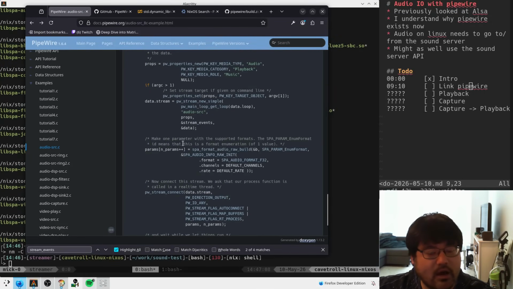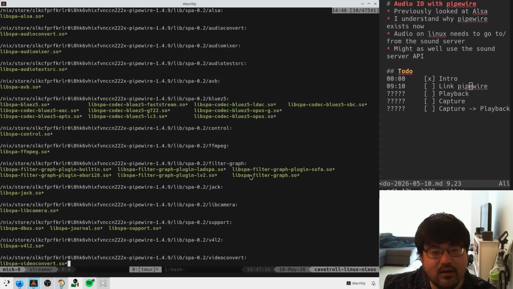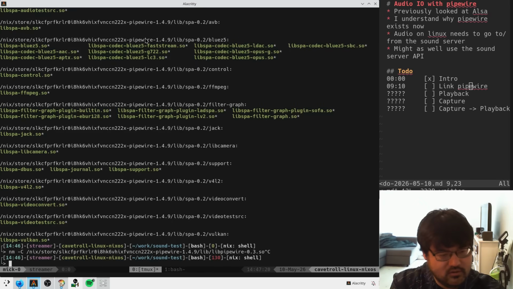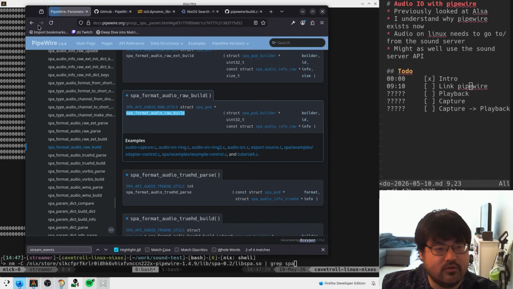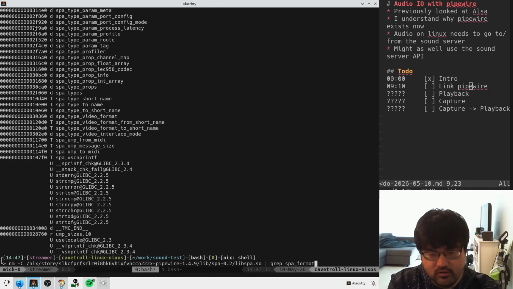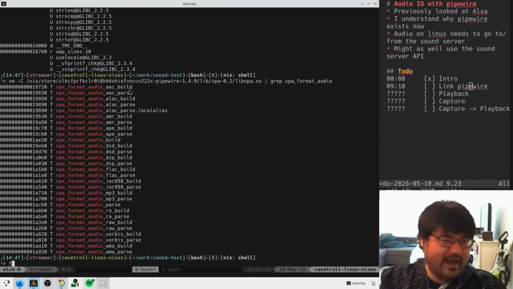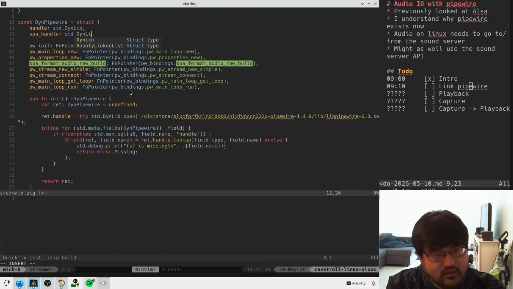Right, this SPA format audio thing must be a different library. So SPA param audio, is there a mirrored thing? Maybe it's in here. SPA, what is the function I'm looking for again? SPA format, audio. Yeah. Very cool, very awesome and cool and awesome. Love that. We love that.